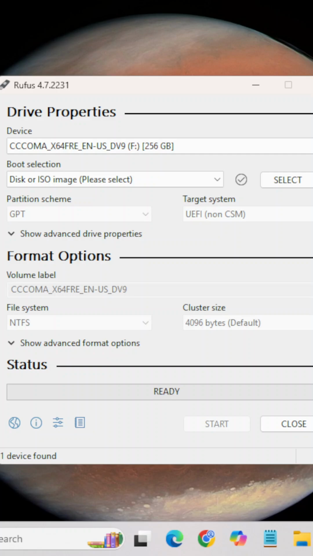Hi friends, now I am going to discuss the topic of how to create a bootable USB drive for the Windows 11 operating system using the Rufus tool, and I will also show you what you need to select under the partition scheme.